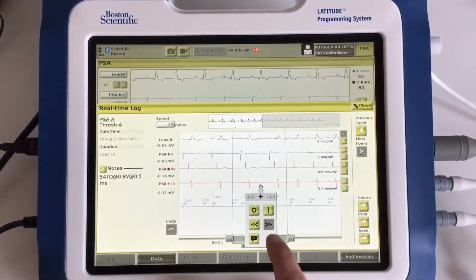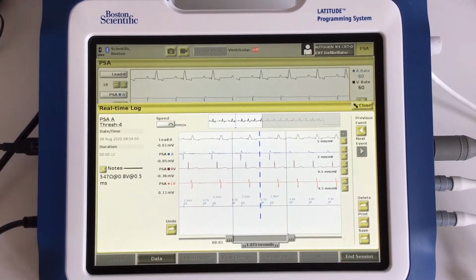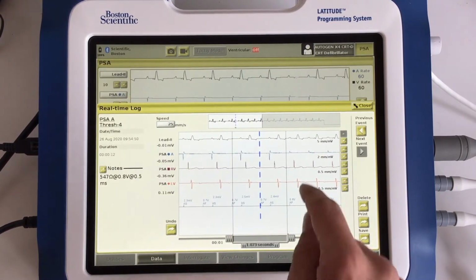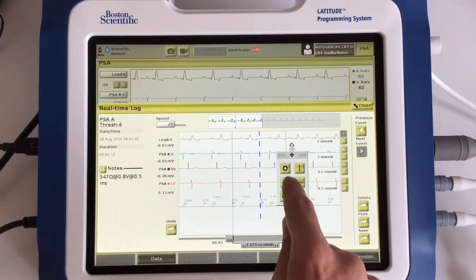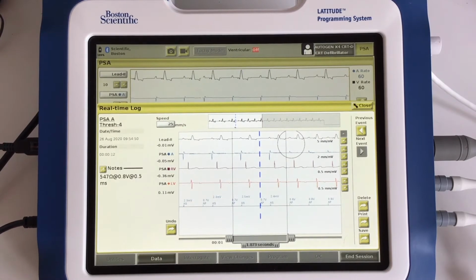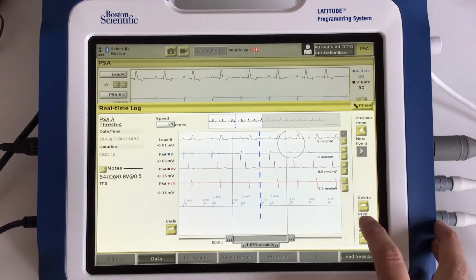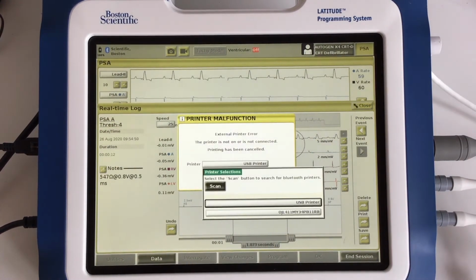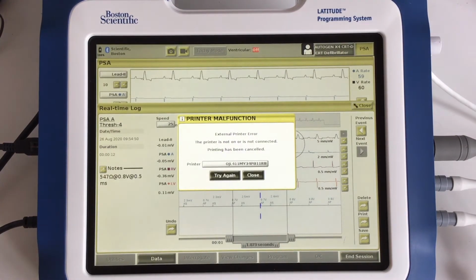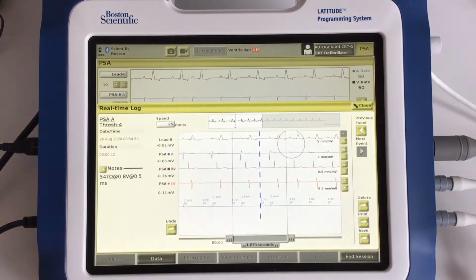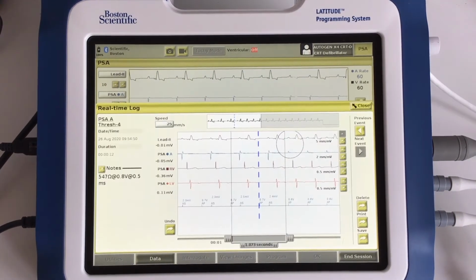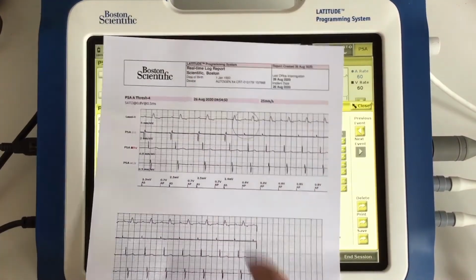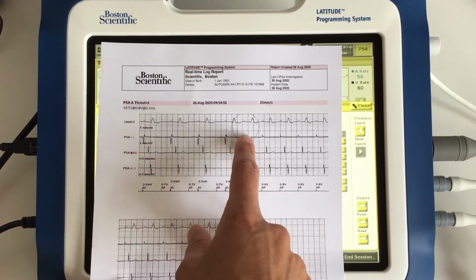You can annotate these, so a line to show our loss of capture, and a circle to show our paced P wave. We can then print these out. We have the option of a USB printer or a Bluetooth printer. I've got the SICD printer attached via Bluetooth, so here I can print this out. So here is the printout for the EGM with our annotations on.